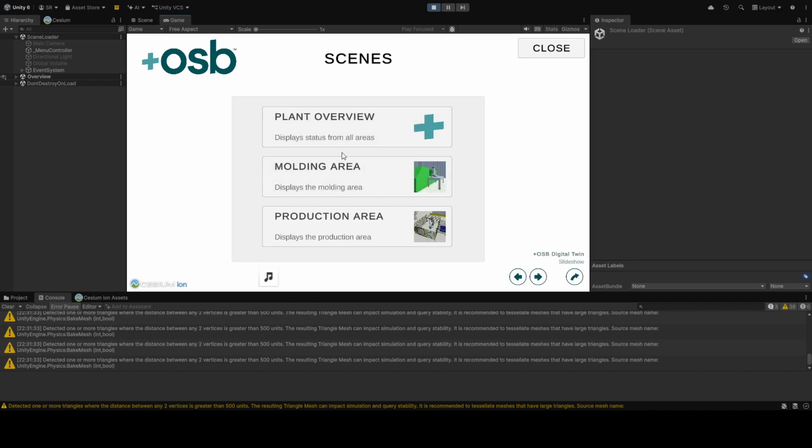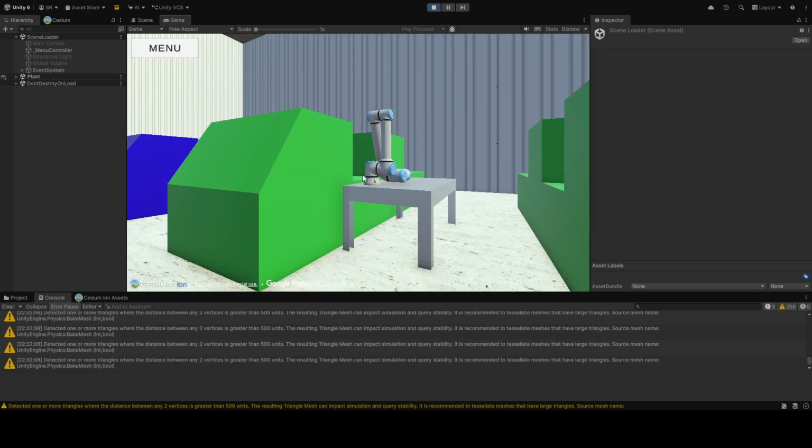Now I'm going to go back into our scenes, and I'm going to start off by showcasing just the molding area. This is just a very simple model, but I want to show how I plan to use this to create multiple different sections within our factory. This is one of the sections where we've got a robot set up on a molding machine doing the operation. We can feed data again back out to this model and connect it in real time to our model.